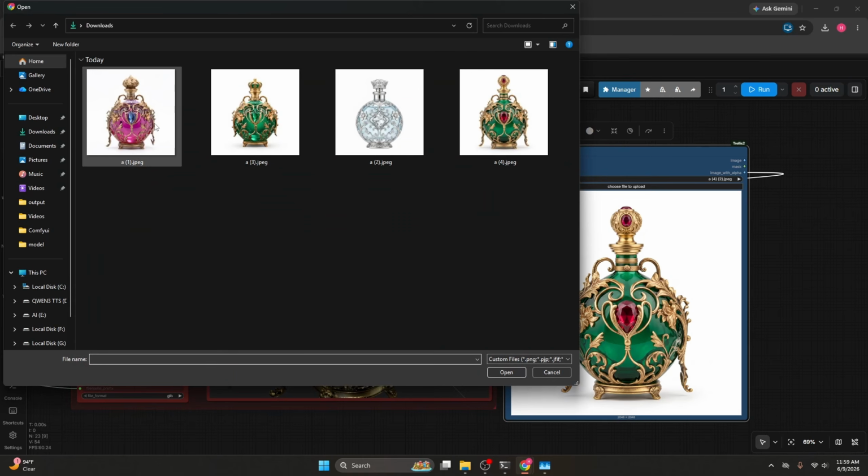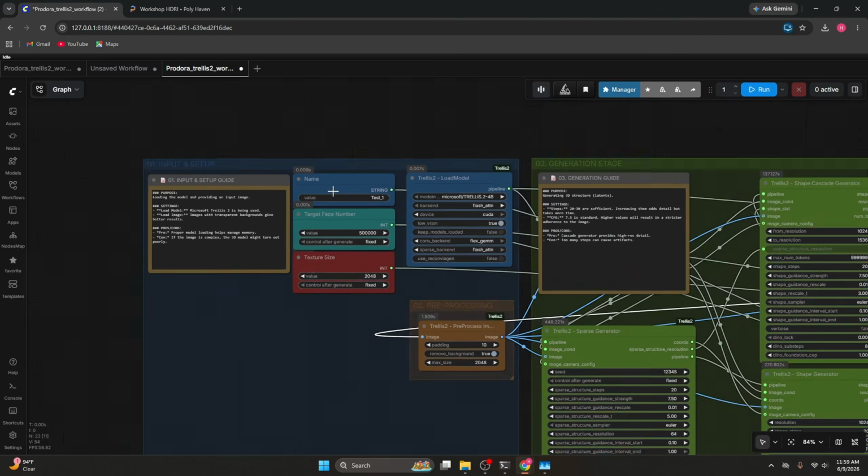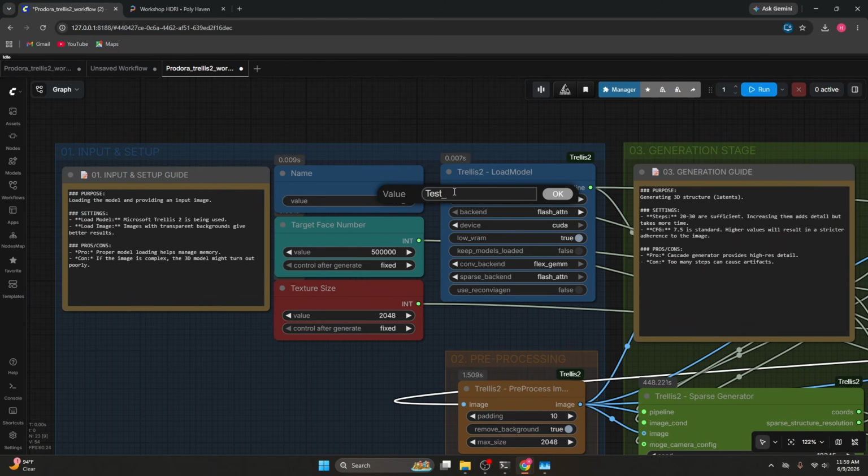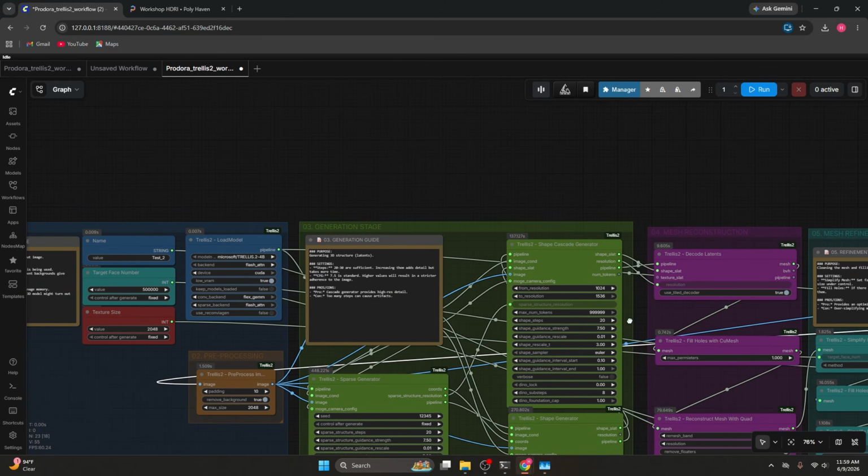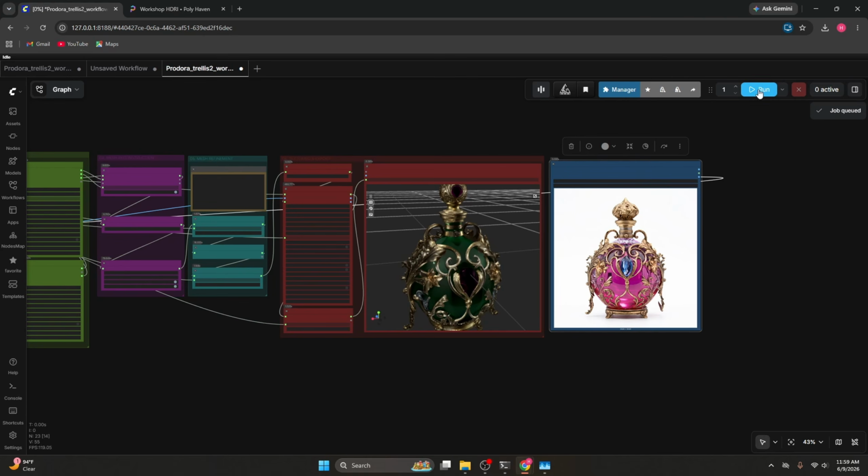Now we will generate another model. This time we will generate this one. We will put the image in it. First we will set the name of the output file. We will give it the name test2, so we can identify which model we have generated. We will run this workflow.